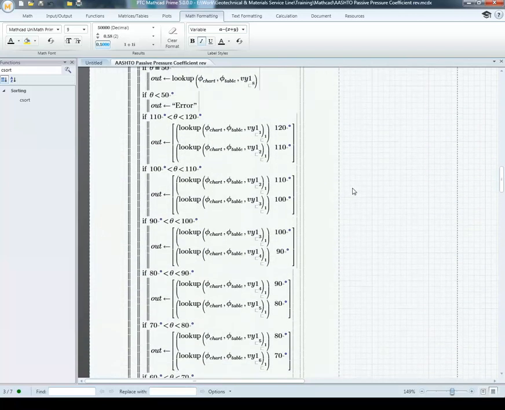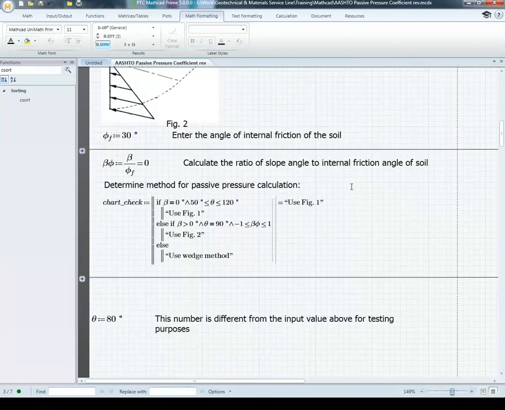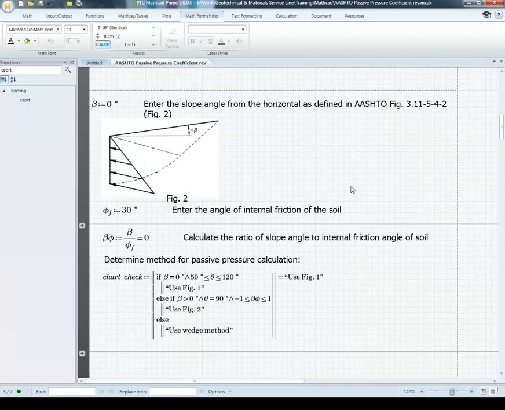And so we have completed how we would go about creating a MathCAD template to determine the passive pressures, or the passive pressure coefficient, rather, according to the AASHTO method. There are 2 figures, figure 1 and figure 2. We've just worked on figure 1. In the next video, I'll do something very similar and have a function that, if you can't use figure 1, will automatically take you to figure 2, or whichever you get from chart check.